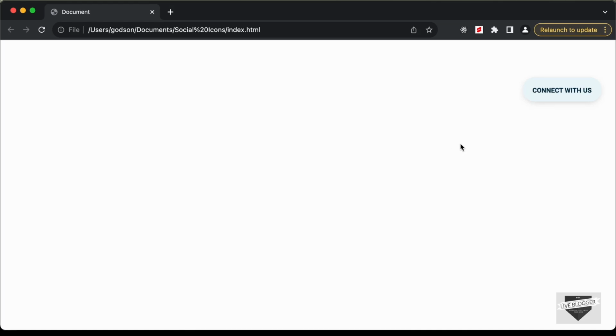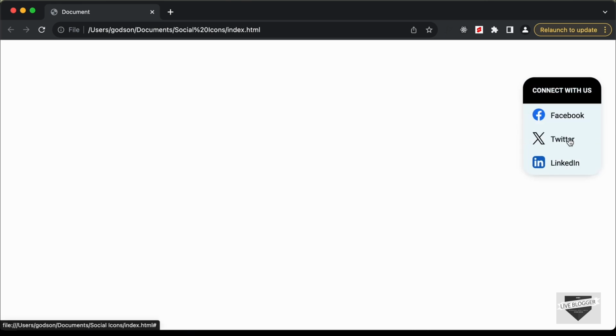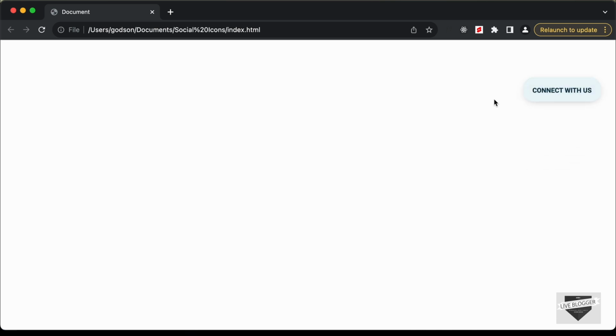In this video, we will create this button using HTML and CSS. So when we hover over this, we can see that we have these three icons and the links displayed over here. We can click on any of these links and we'll be taken to the social media accounts that are linked over here. And when we go outside this button, it collapses. So we're going to create this design using HTML and CSS in this video. Let's get started.